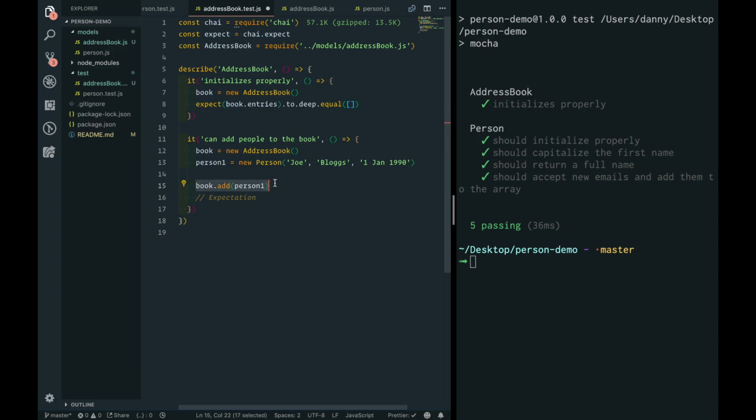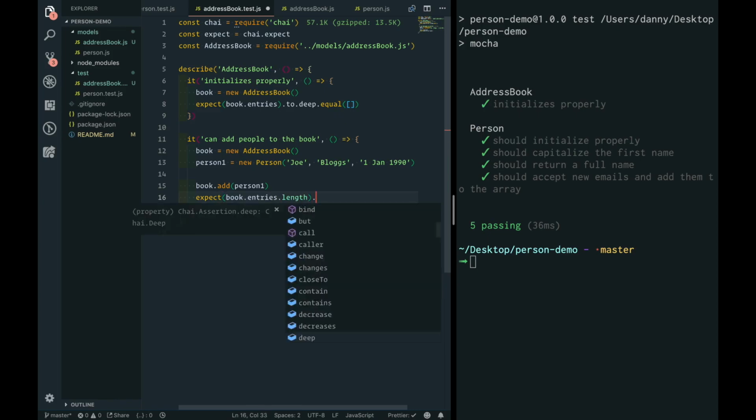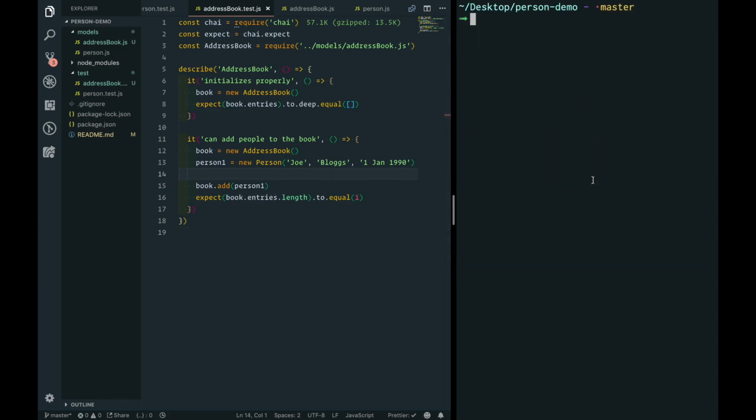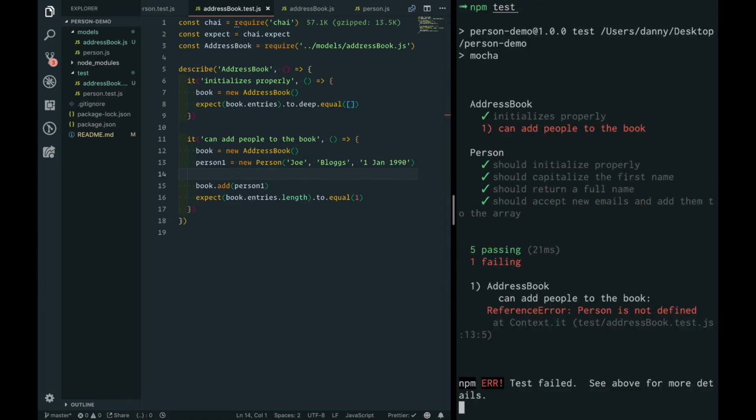And if you just run this test, in fact, let's not run it yet actually because we haven't got an expectation. Let's write a simple expectation. So let's say that we expect book.entries, and this is going to return the array book.entries. And just for a simple test to begin with, let's just say we expect book.entries.length to equal, can you guess what it should equal? Like 1, right? Because we've put one person into it. And hopefully if we run this, we'll get an interesting failure.